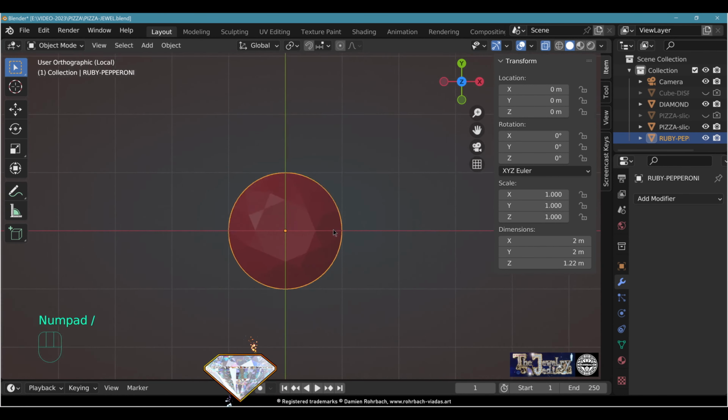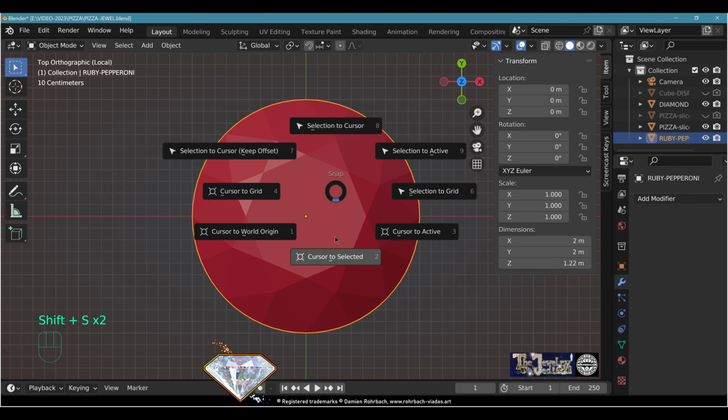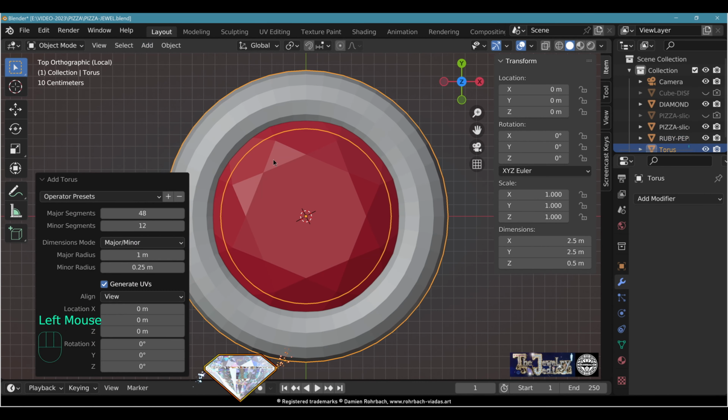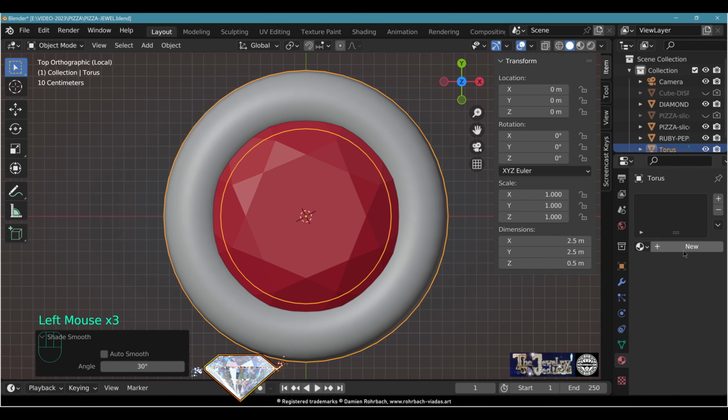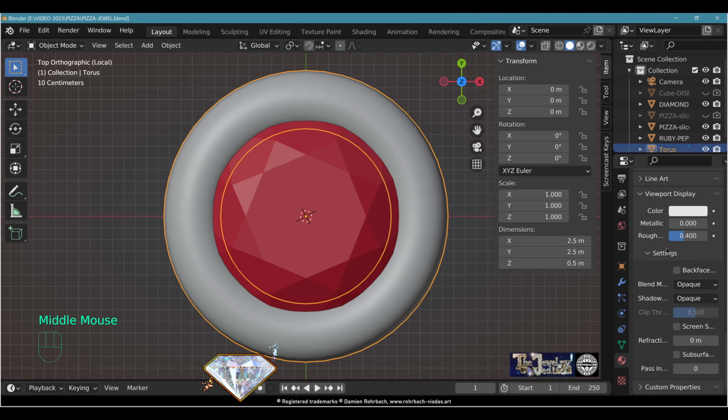Save and be happy. Now local view to the pepperoni gemstone. Ctrl-S cursor to select, Add Mesh Parts. Shade smooth. Go to material, new material. Go to viewport display, color, make it golden. Here, save and be happy.